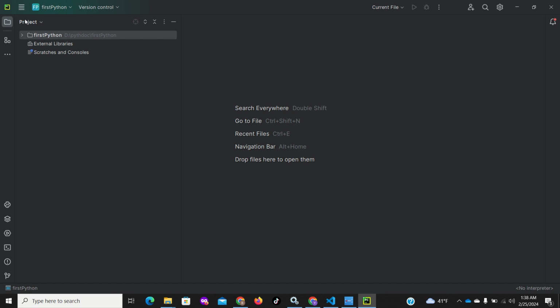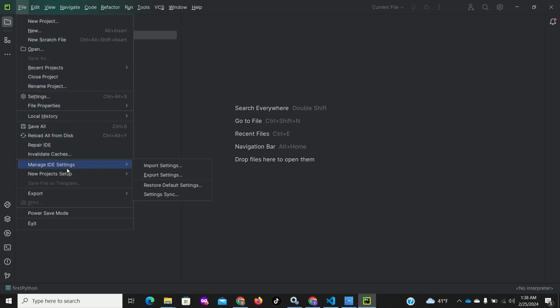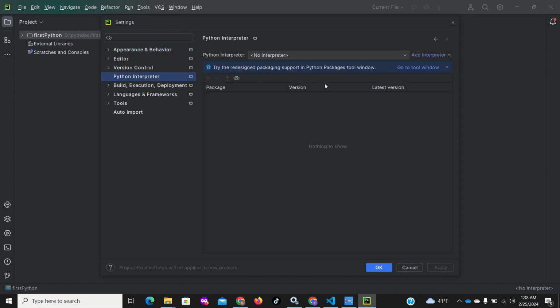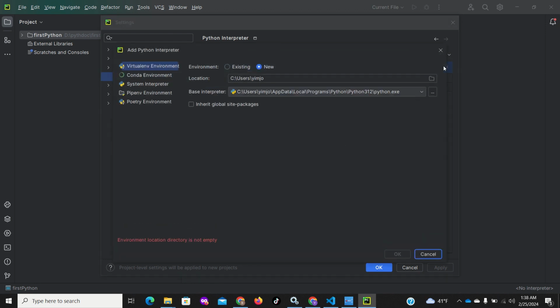So the way we do that is go over to this hamburger menu. From there, go to new projects setup. Go to settings for new projects. When you get to settings for new projects, go to Python interpreter here. When you get to Python interpreter, you can see it says no interpreter. So what we want to do is that we want to add an interpreter and add local interpreter.